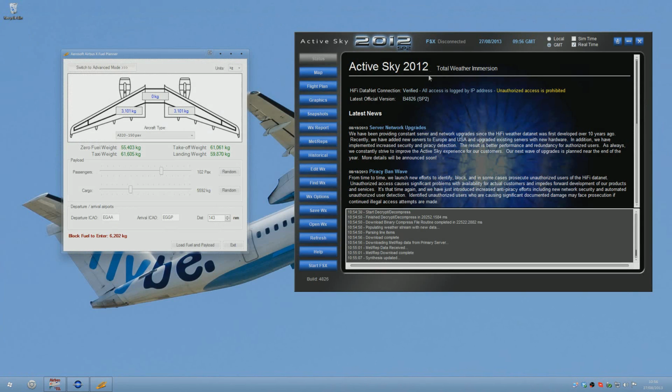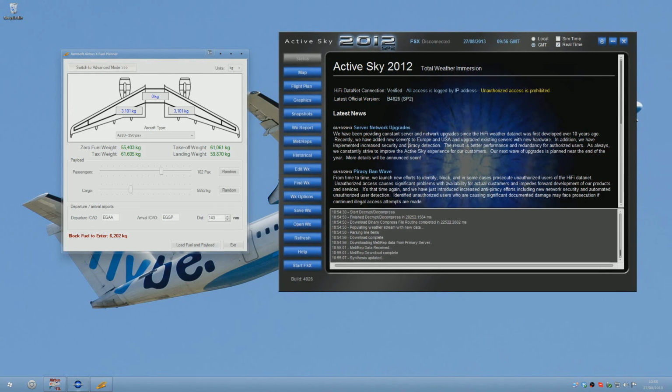Now for the next part is ActiveSky. Now the reason why ActiveSky comes next is because the fuel planner, which is here on the left, the Aerosoft fuel planner, requires some data from ActiveSky. So get the route first, then load the weather, then head over to your fuel planner, then load it into flight sim. I hope that makes sense.